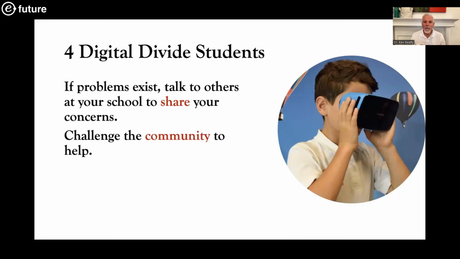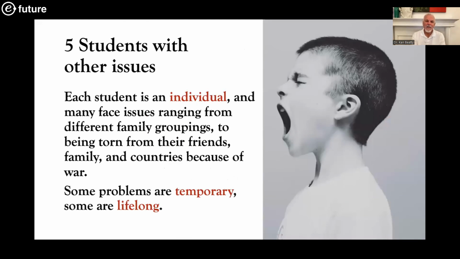If you have problems with this, where there's an unequal distribution, talk to others at your school and share your concerns. Maybe somebody in the community can help. Maybe somebody has an extra computer they can donate or something. Students with other issues. There's a lot of different issues. Each student is an individual.